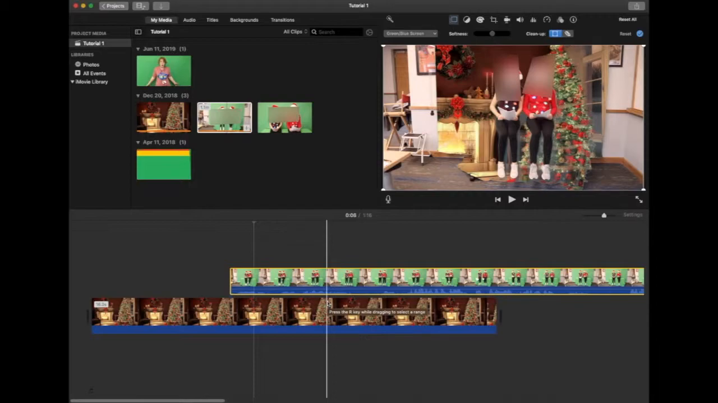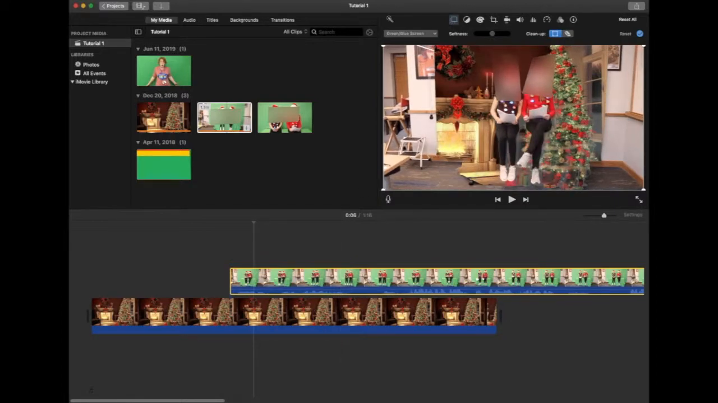The reason we use green or blue is because those two colors are not found naturally in nature or in skin tones. They're easier colors to avoid. All right, you just have to make sure students aren't wearing that color green in order for this to work.